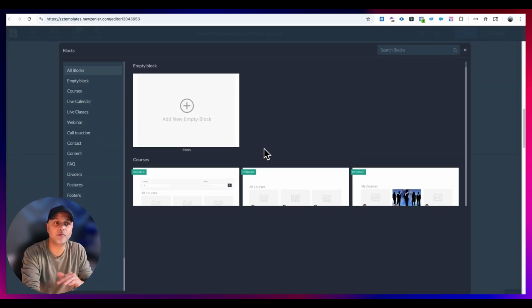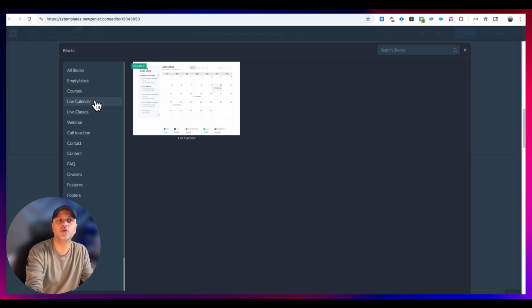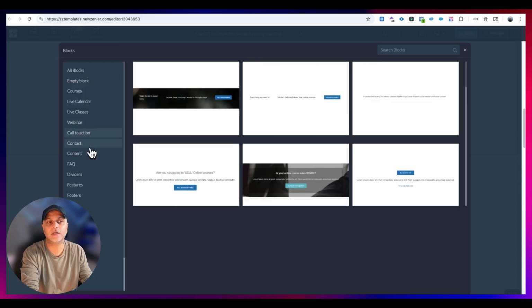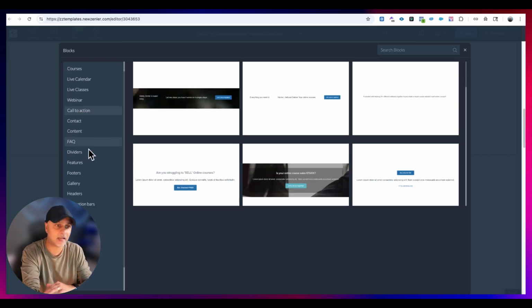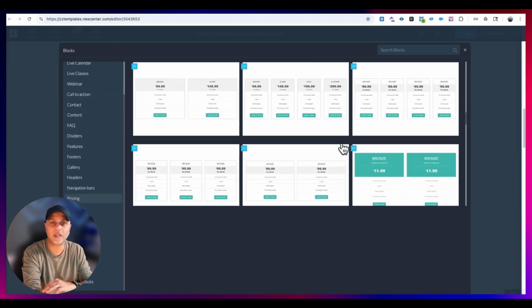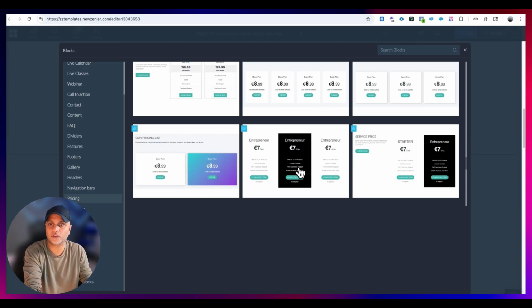If this is your first time using Zenler, I highly recommend you go through every single one of these blocks just to get used to what other kind of blocks, dynamic or static, that Zenler gives you. And there's a lot. There are a lot of blocks for you to choose from. If you don't like the dynamic pricing box, you can pick one of these pre-built pricing tables that are better looking, I would say, but they are not dynamic. Just keep that in mind.